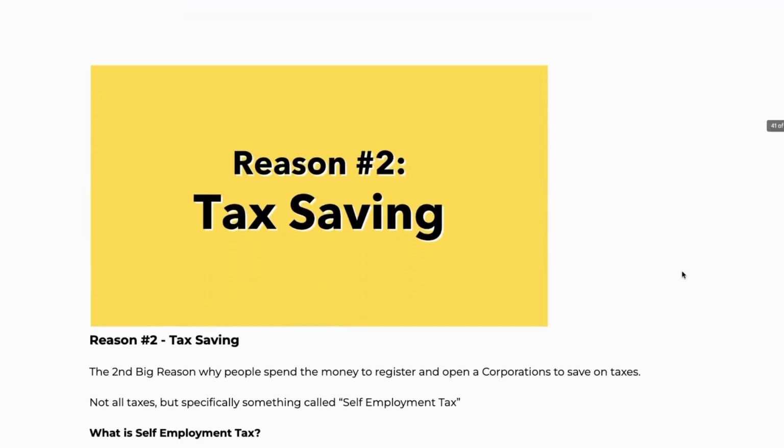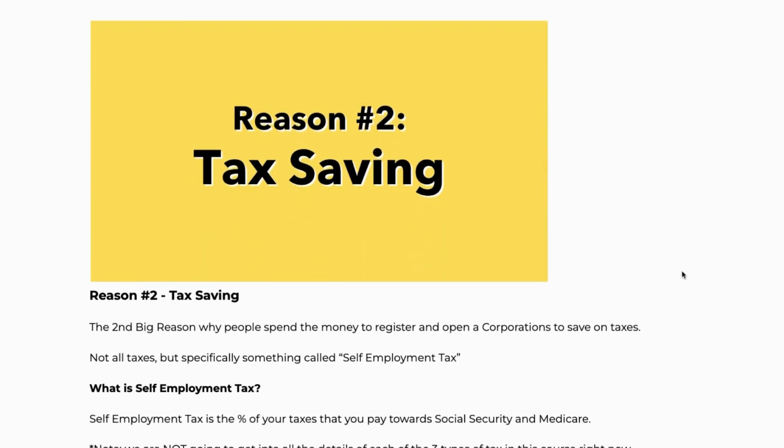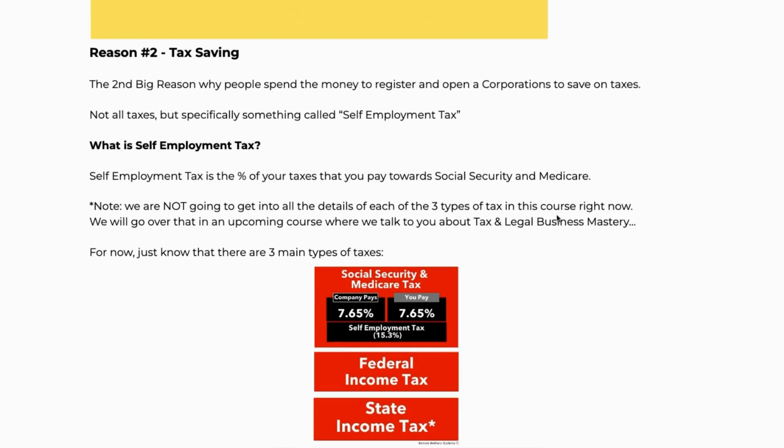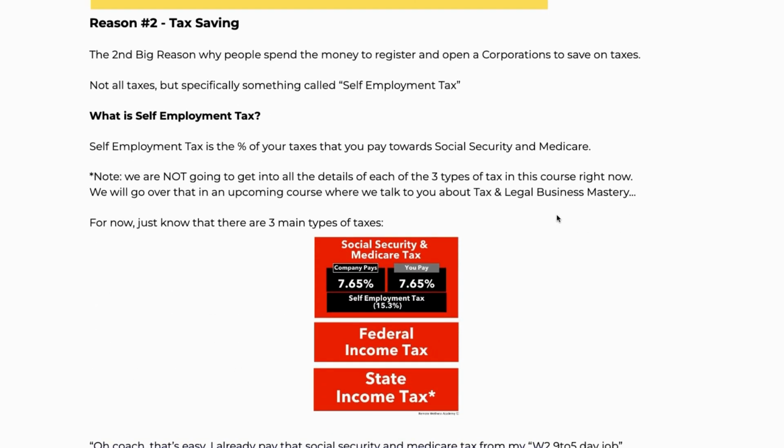The second reason that we're going to go ahead and talk about now is tax savings. So this is the second big reason why people spend money to register and open a corporation in order to save on taxes. Now, we're not going to go into tax law right now. That's going to be something that we talk about when we talk about tax and legal mastery. So that's a whole separate course. Once you get a little bit more advanced, we can start to build your understanding of tax and legal mastery.